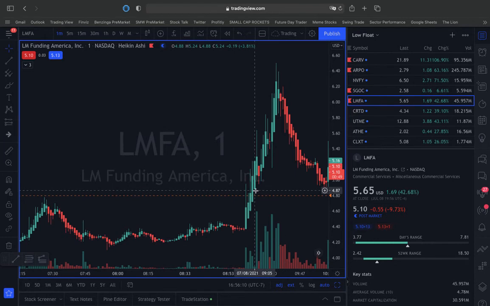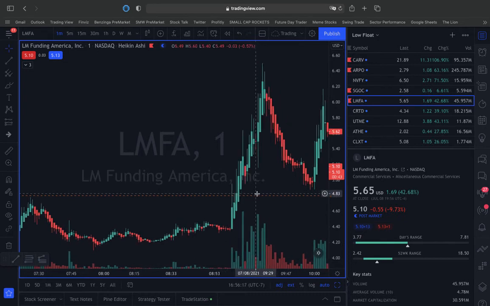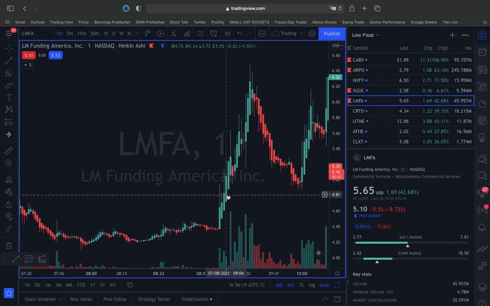I probably wouldn't get in until I see a closed candle bar, verifying that this is not a false breakout. And as you can see, you can get in anywhere between 480 and 487, and this sucker went all the way up to 650 on a beautiful breakout with nice volume. Let's take a look at another one.